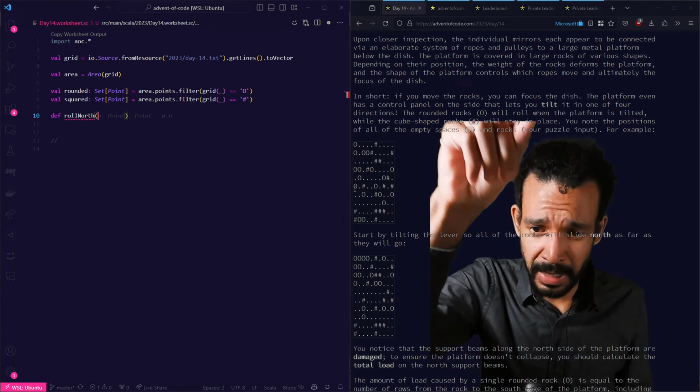I need to make that wider. Has everything moved north? I'm not sure it has. It does not appear to have. Okay, so we have some debugging to do there.